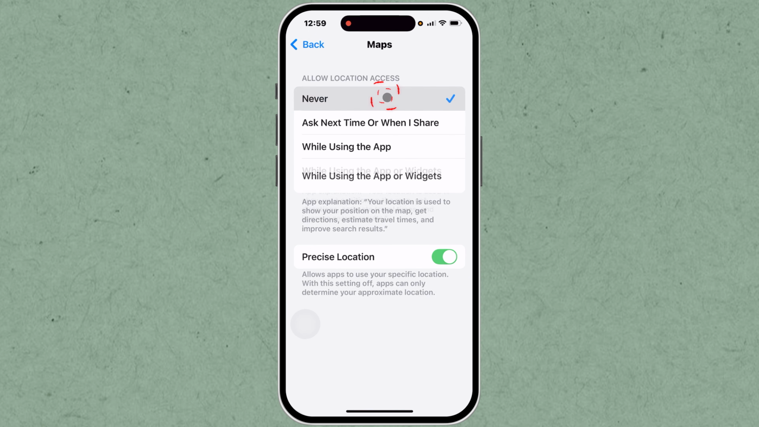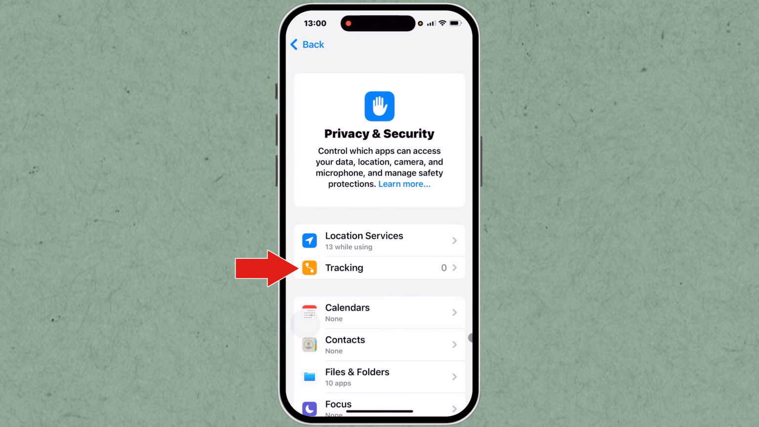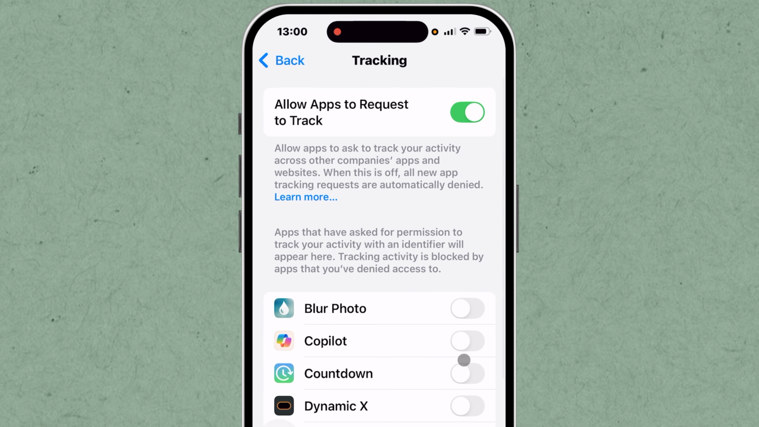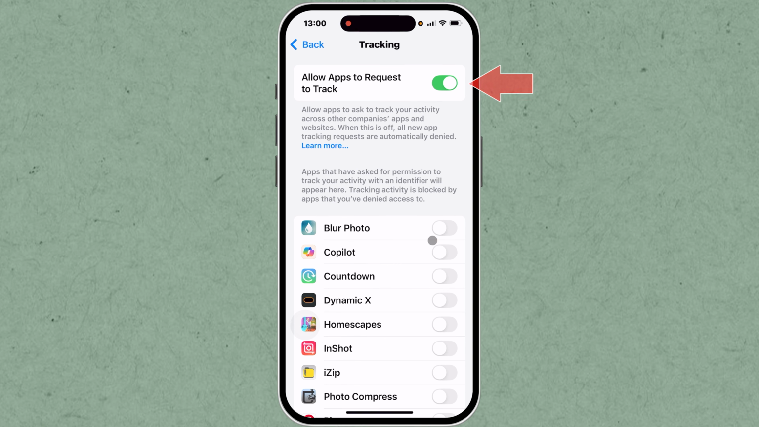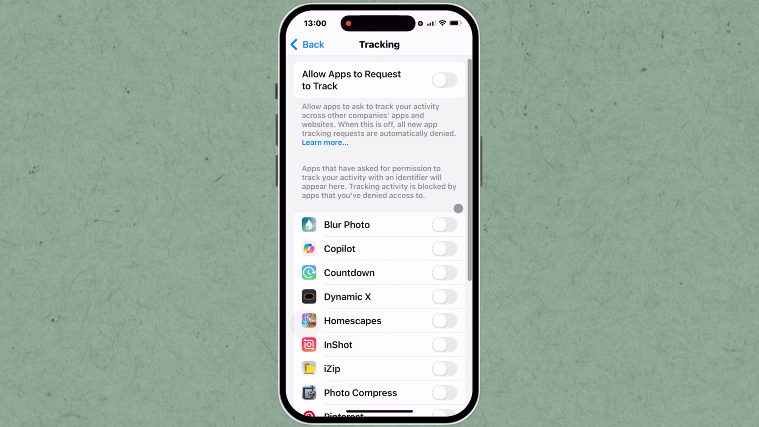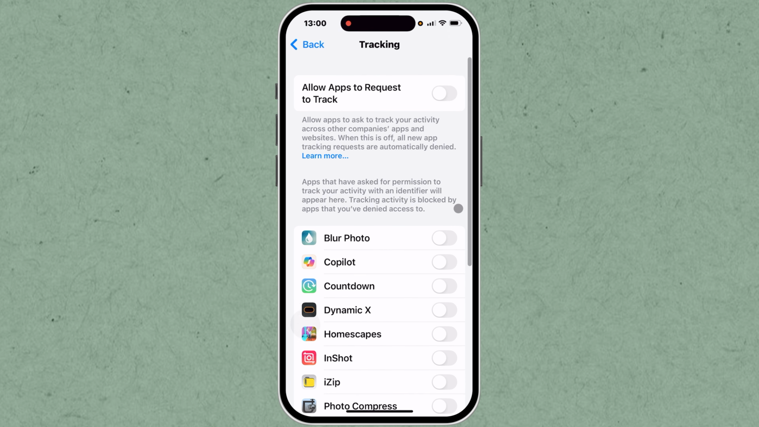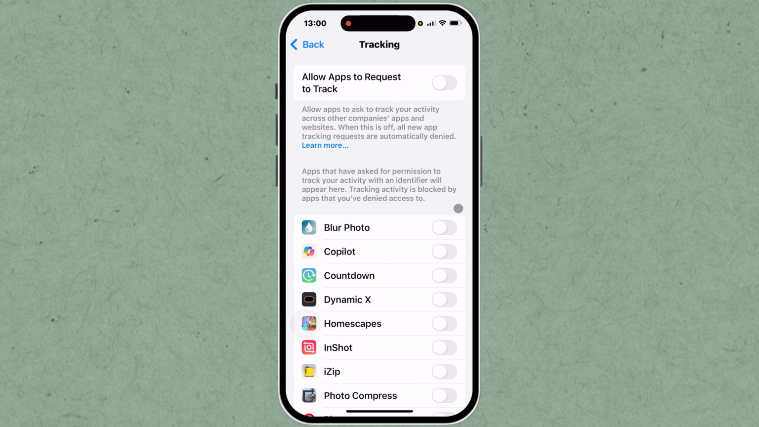Limit ad tracking. Go back to Privacy and Security. Select Tracking. Toggle off Allow apps to request to track. This prevents apps from asking to track your behavior across other apps and websites. It limits third-party data collection, reducing personalized and retargeted ads.